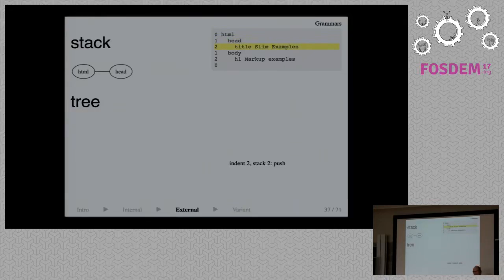Okay, indentation level 2, stack 2, it's the same, so far so good. So we push title onto the stack, and then we set the title, we run into text. I'm going to skip that for this demo. And then we move on to the next one.